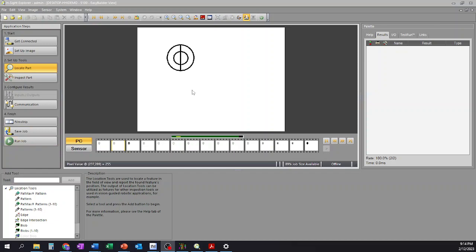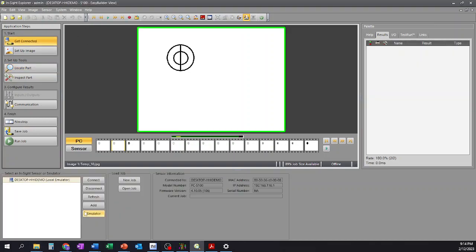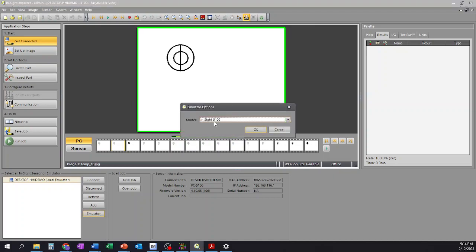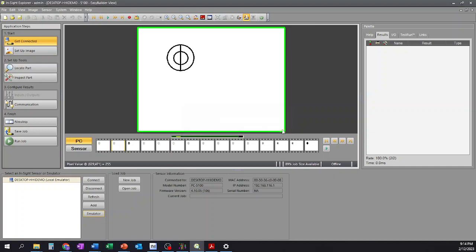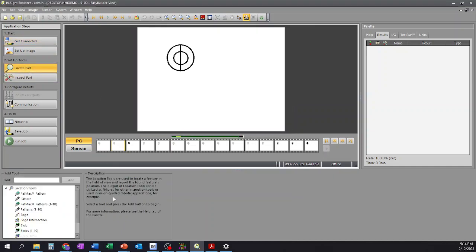So I want to take a couple of minutes to add to our previous video on the locate part feature. I went ahead and changed our emulating software. Well, I didn't change the emulating software, excuse me, but I changed our emulator from the 2000 series up to the 5000 series. Knowing that the 5000 series offers us more additional tools, I wanted us to take a couple minutes to go over some of those in addition to what we've already done.